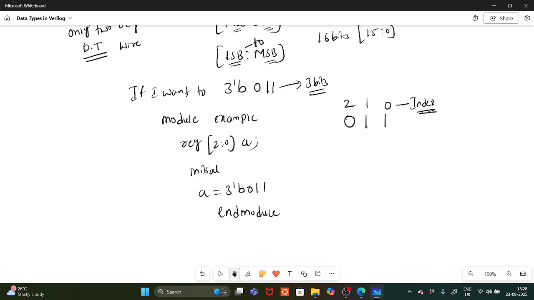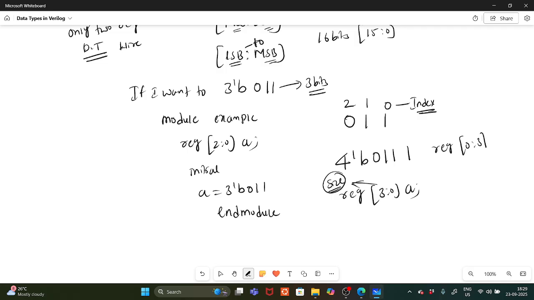Suppose I want to store 4'b011. So how can I represent it? reg [3:0] a. That means whatever the size is, you will get it before the variable. If I want to use reg [0:3] a, this we are not using. We are using 3 down to 0. That is the vectors concept.